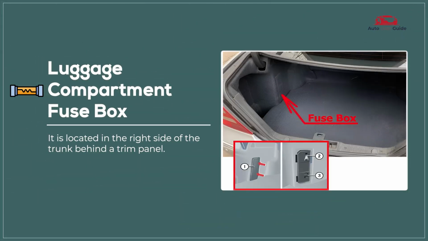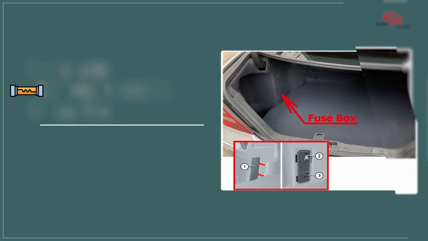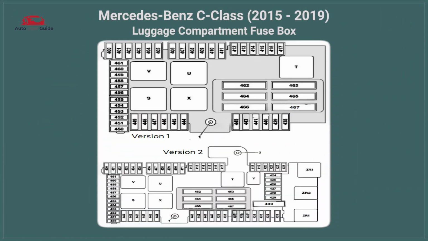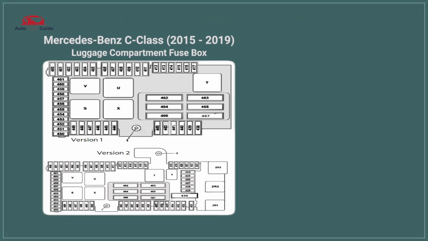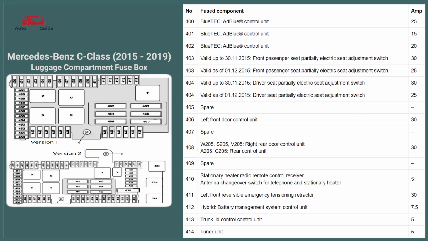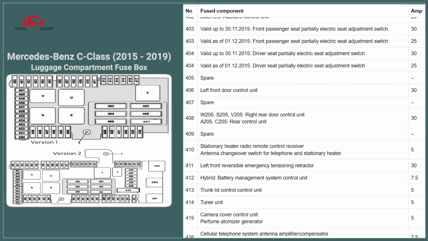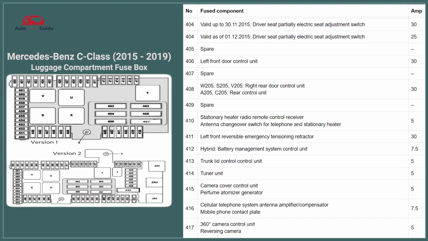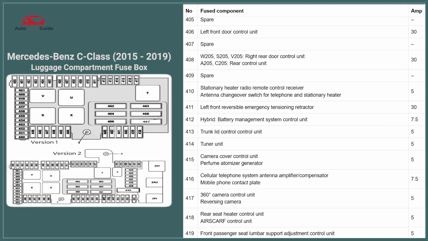Luggage compartment fuse box. The luggage compartment fuse box in the Mercedes-Benz C-Class 2015 to 2019 is located behind the right side trim panel in the trunk and contains fuses 5 ampere to 50 ampere for rear electronics such as tail lights, rear SAM, trailer module, fuel pump, and power sockets.